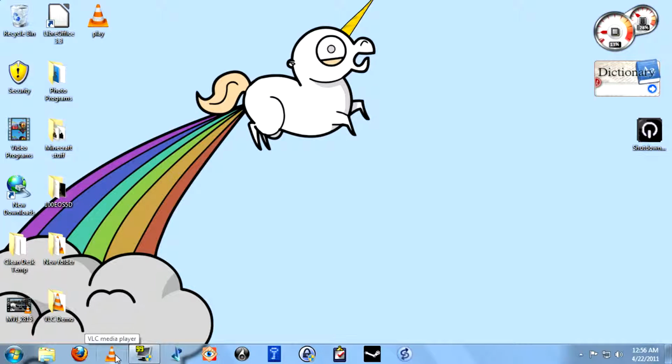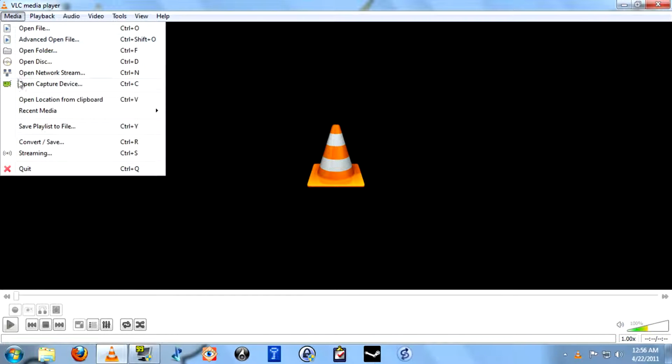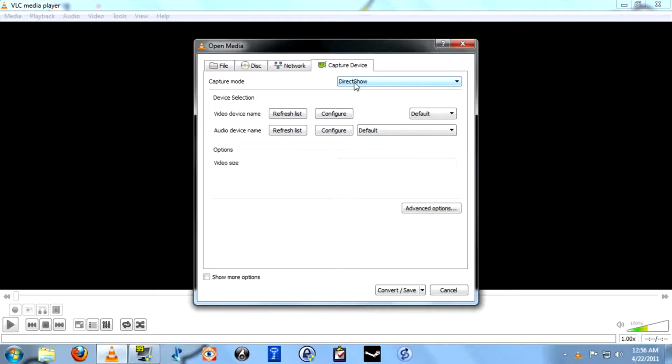First thing to do is open up VLC, go up here to Media, and then move down to Convert and Save. Move over to Capture Device, select Desktop.